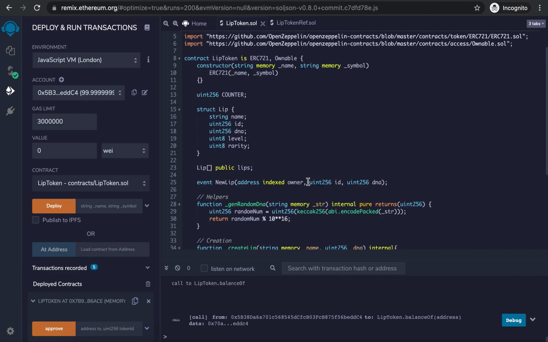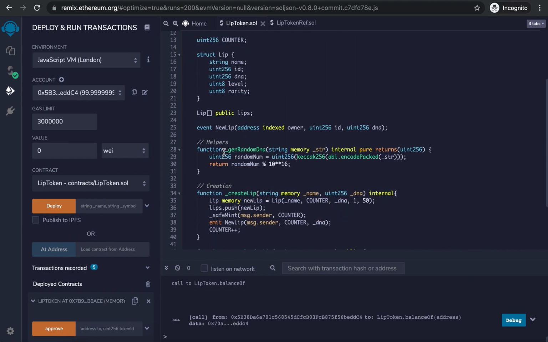Because what you want to do is you actually want to use this contract to ask people to pay a little bit of a fee to create a lip, therefore they can use it in the game. Now let's get started. So the first thing that we're going to do is we have this get generate random DNA function, which we can actually rework and repurpose into something that we can reuse for creating randomness.